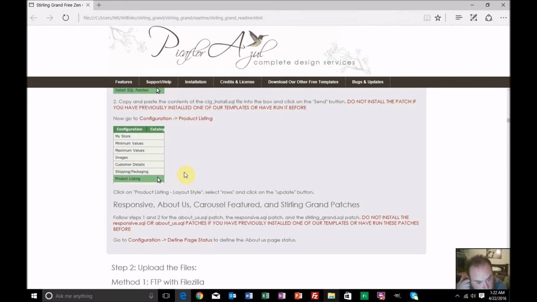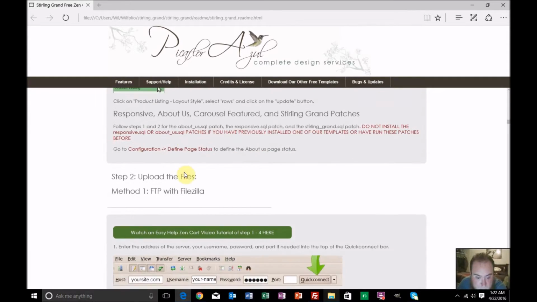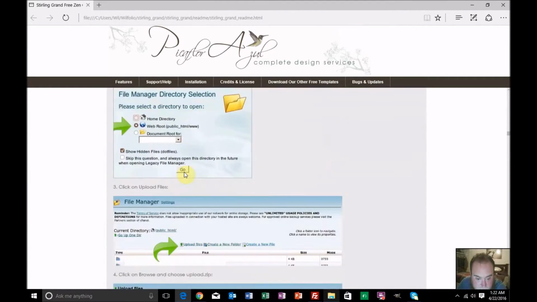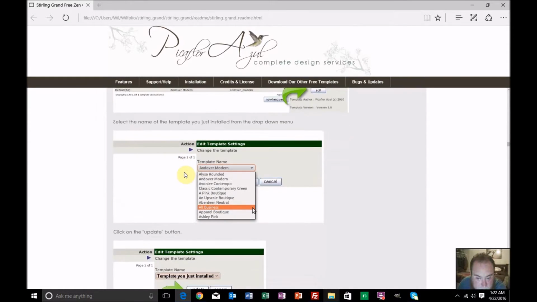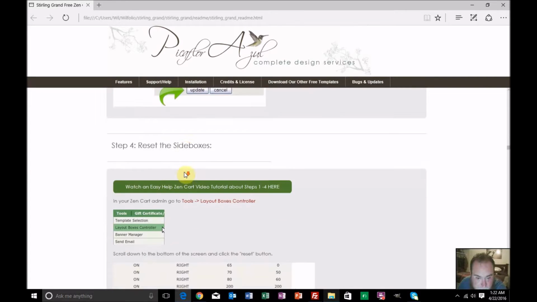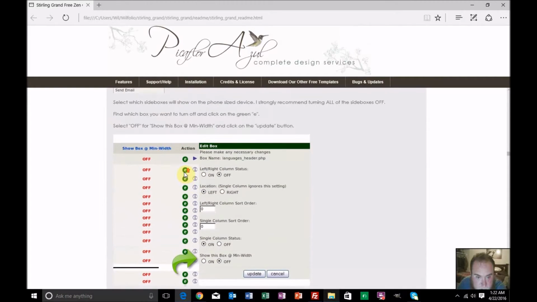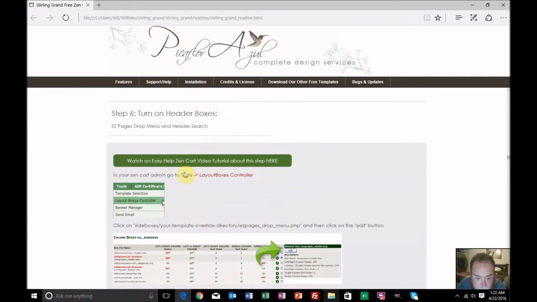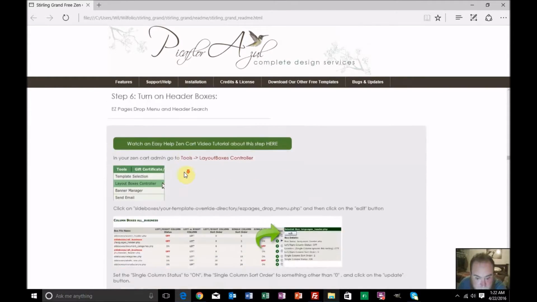Then it's saying go to product listings, layout styled rows, click update button, then upload the files. Then after you upload the files, select the template, and then reset sidebox controllers, and then turn off the show sidebox at min width. It's pretty standard installation for her templates. Turn on header boxes.